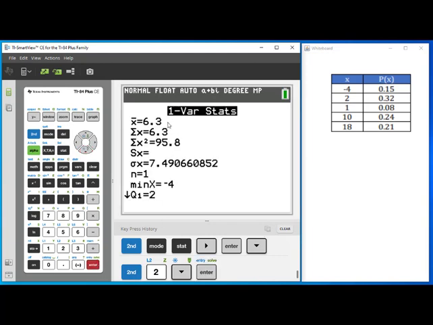It will bring up the solutions here. So the mean is 6.3, and the standard deviation is 7.49. Notice that the sample standard deviation did not show up, and that's okay. That happens in certain situations when our frequencies add up to 1. The sample standard deviation can't be calculated by the way that formula is done.